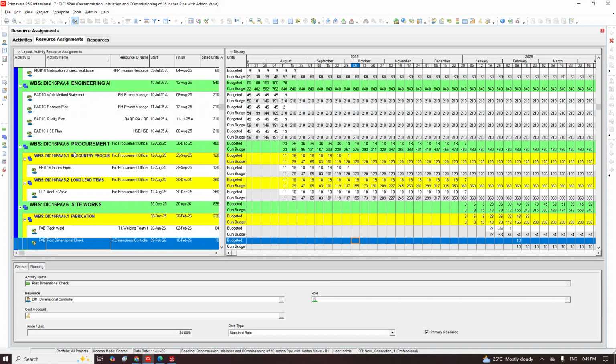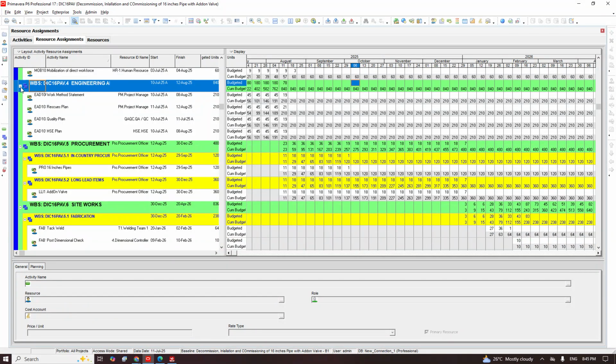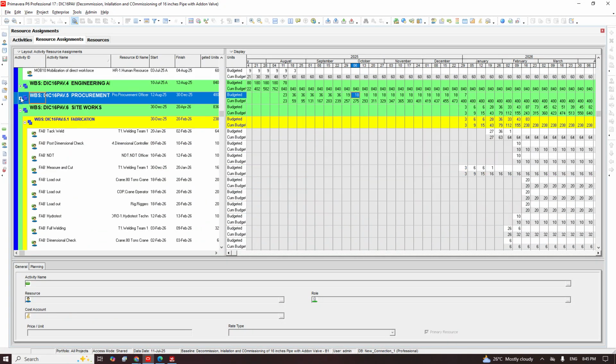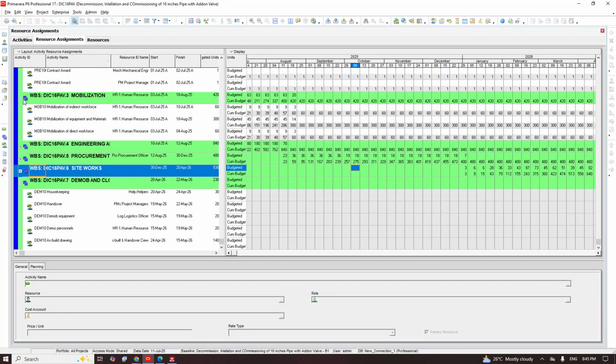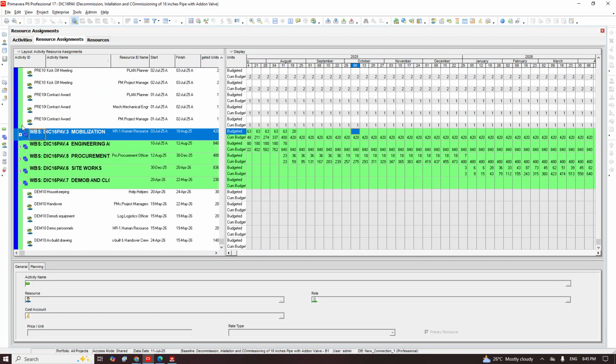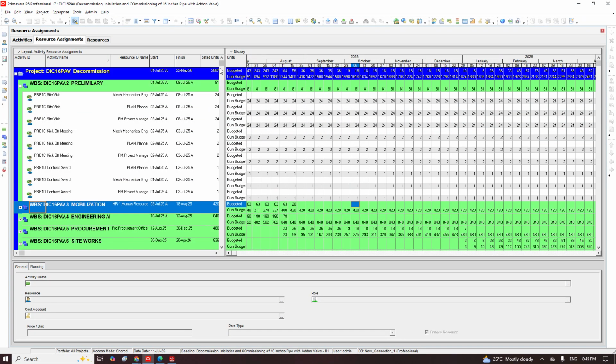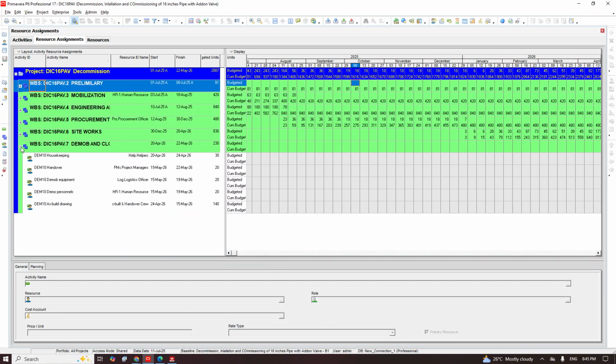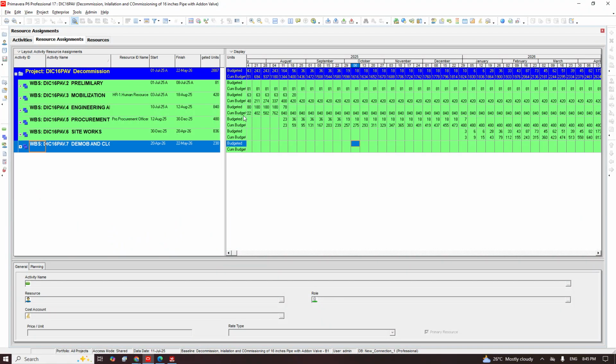So I will go into this next level. Then you can go ahead and minimize them on WBS basis. So you can minimize it like this. What we want to see is to make sure all your WBS is arranged like this.